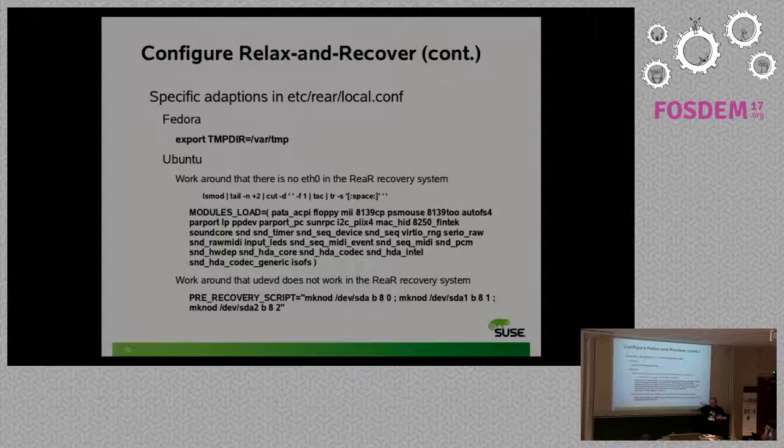But if you have 200 Ubuntu servers, Canonical servers, and you do not want to bother with how to do it exactly right in ReaR, just do it quick and dirty, and you get your things done.